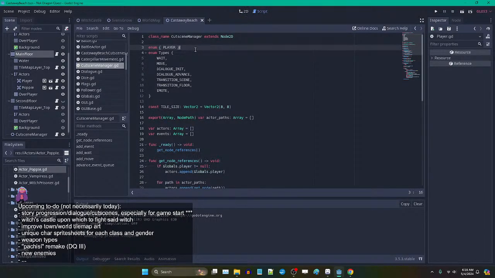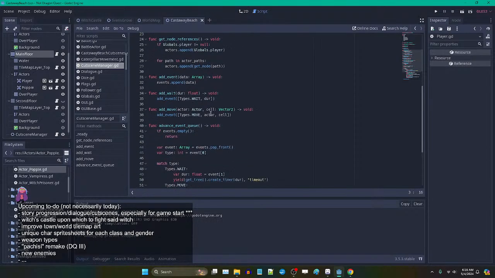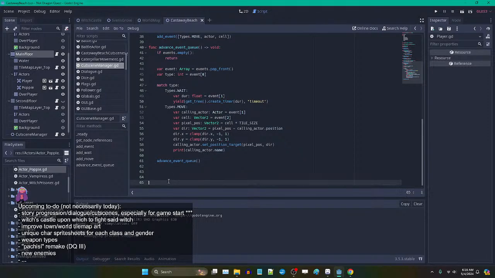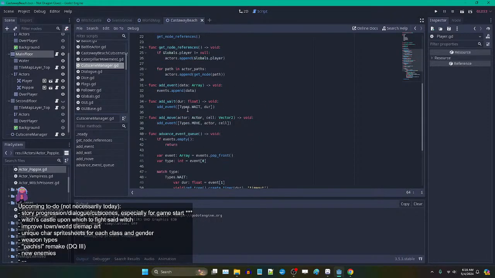But like I mentioned yesterday, I wanted to continue with the cutscene manager and finish getting in the different types of functionality for it. So I'll start by outlining some of that in code.